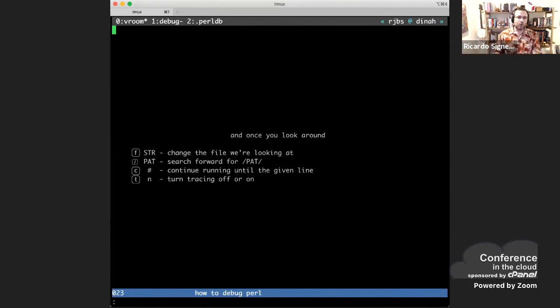Slash will search forward through the file that you're looking at for some pattern. C will continue running the program. We saw that a little earlier. It's useful because you can list to see the lines of your program that are coming up and then pass a line number to C to tell it that's where you want to run until. There's also T, which turns tracing off and on. And honestly, I should have deleted that because I'm not going to talk about tracing any more than that.